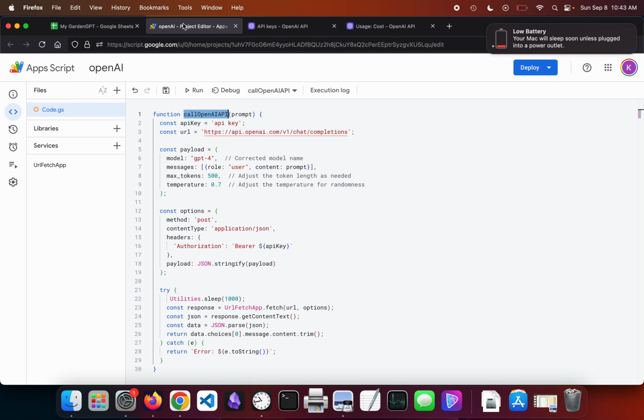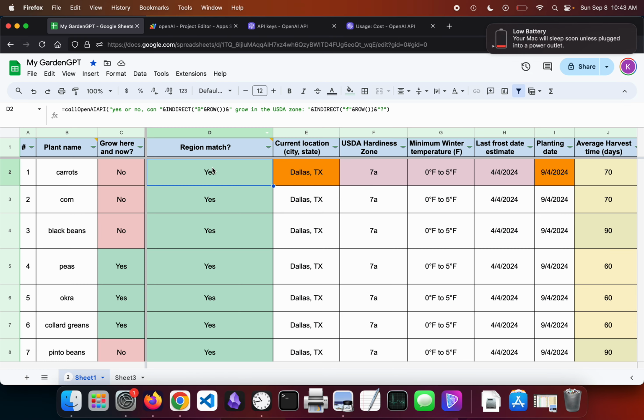But that's how you can use ChatGPT in your Google Sheets without paying a bunch of money for one of these extensions, because those extensions probably double your cost. Last month I spent over $100 just off the extension. So if you want to avoid that, this is how you do it.